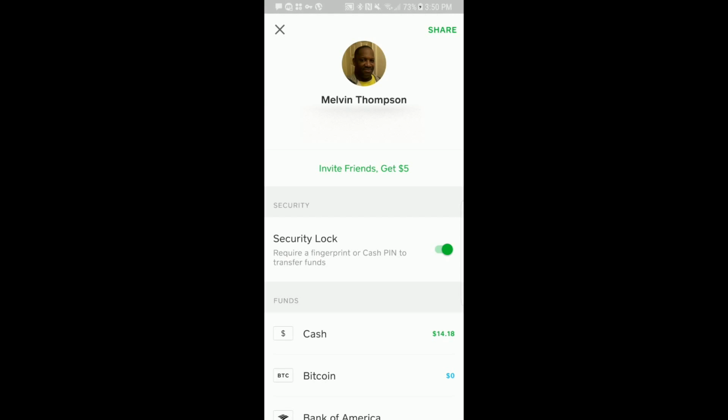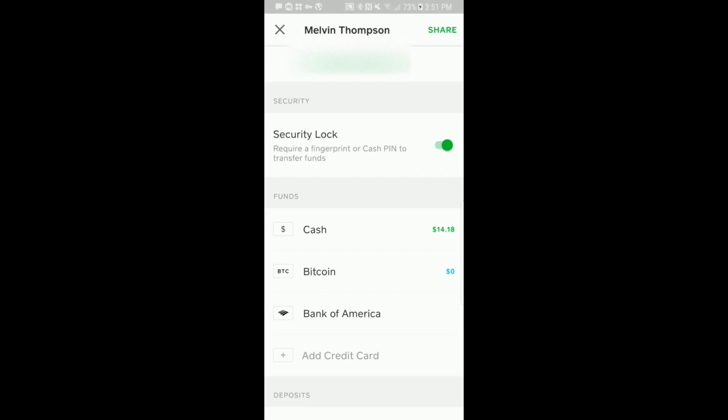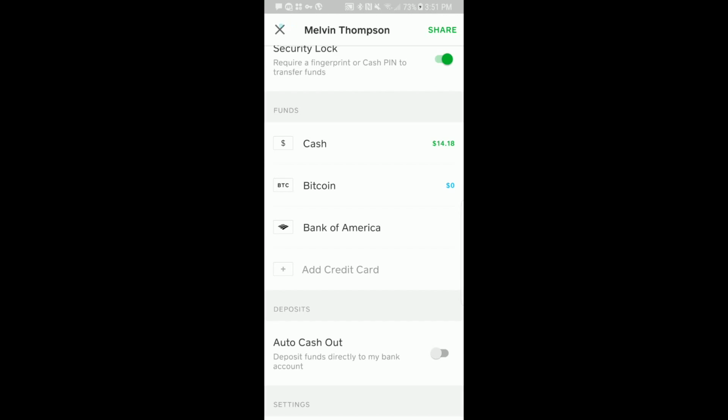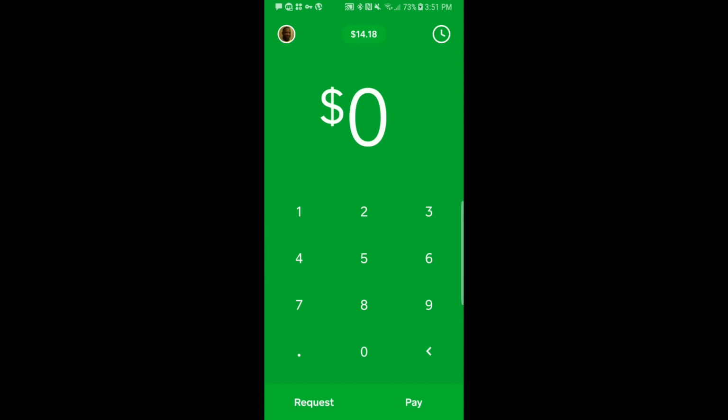Now, as you can see too, you see where it says security log. It says for each transaction, you have to use your fingerprint or you use your PIN that you already set up. And again, it shows the funds that I have available: $14.18 in cash in the Cash App, nothing in Bitcoins, and then I have my Bank of America account hooked onto that. And so we're going to come out of that real quick. And so that's about it for this video.